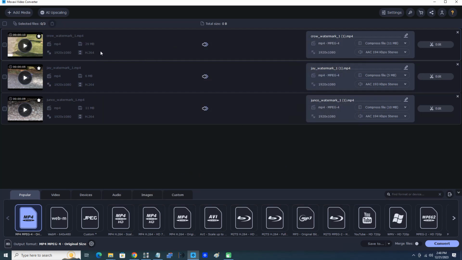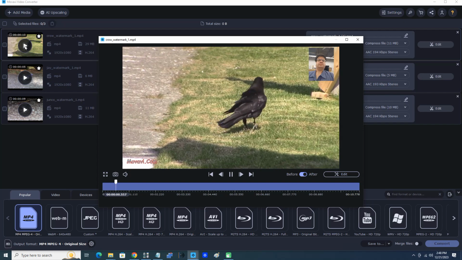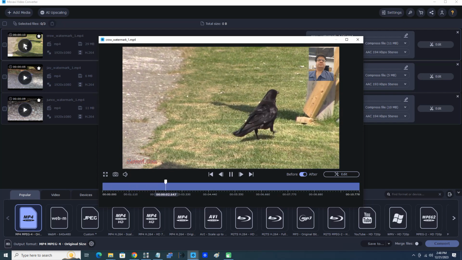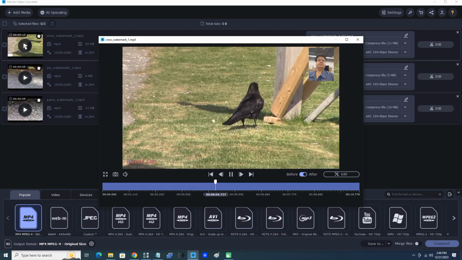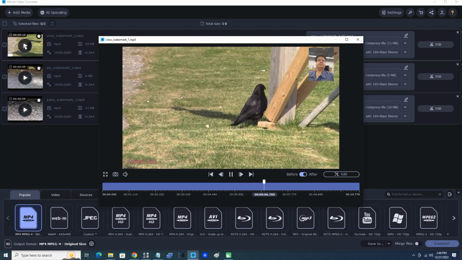Okay, now we can see all the clips are here and the watermark is on them all. Let's just watch them one by one. Okay, that's an American Crow there. You can see the text and the image is positioned right where we wanted.